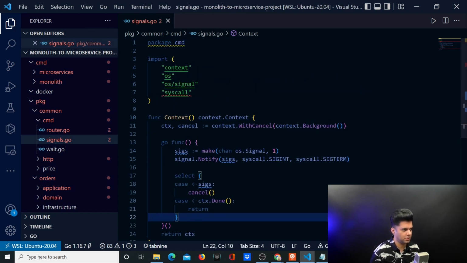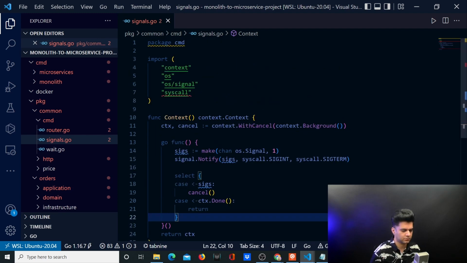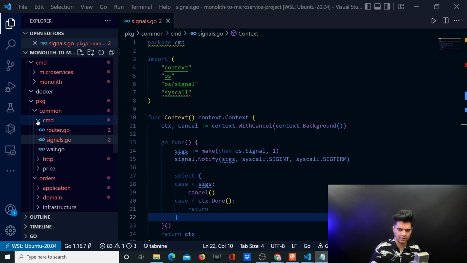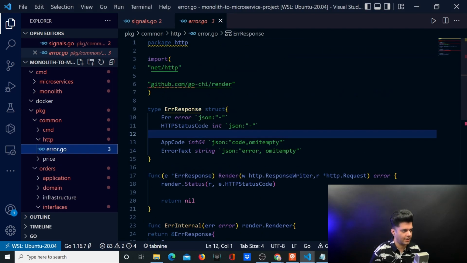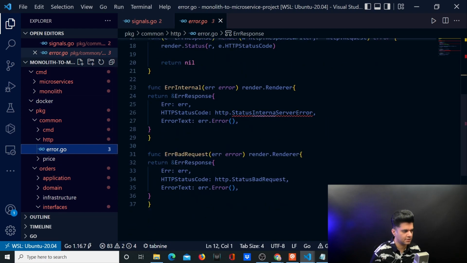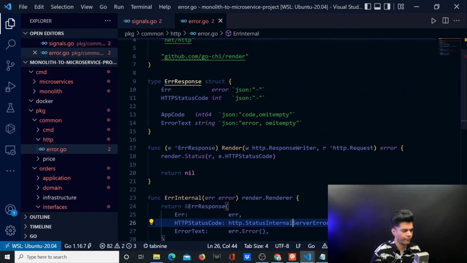So this was your signals file. Now what we'll do is we'll head over to our package. We'll go to common HTTP error.go. And now since we have our extensions activated, we can find out these errors really quickly, right?